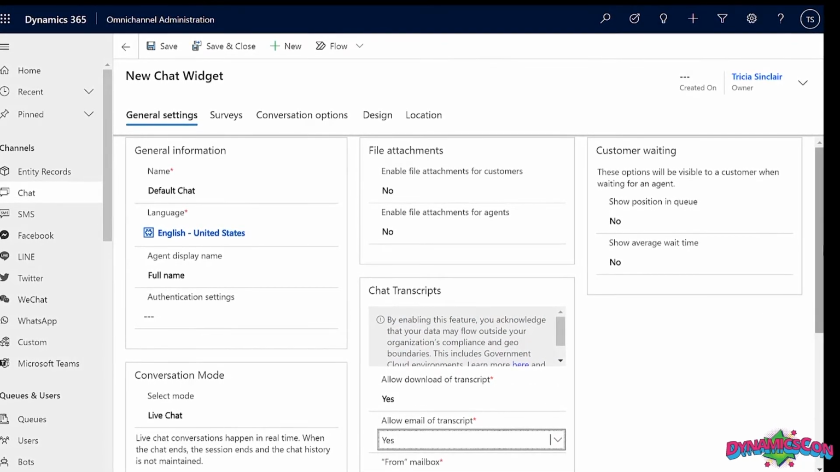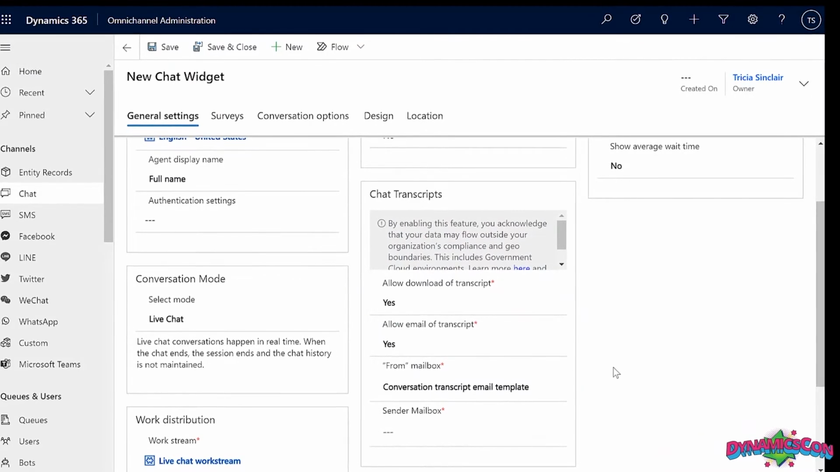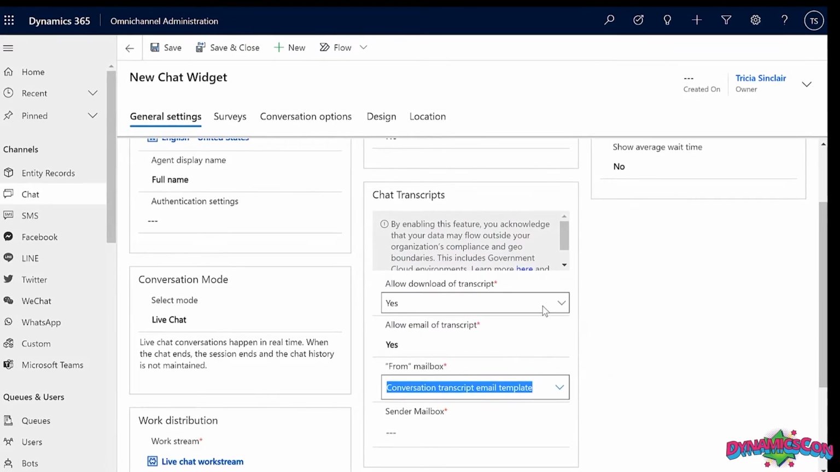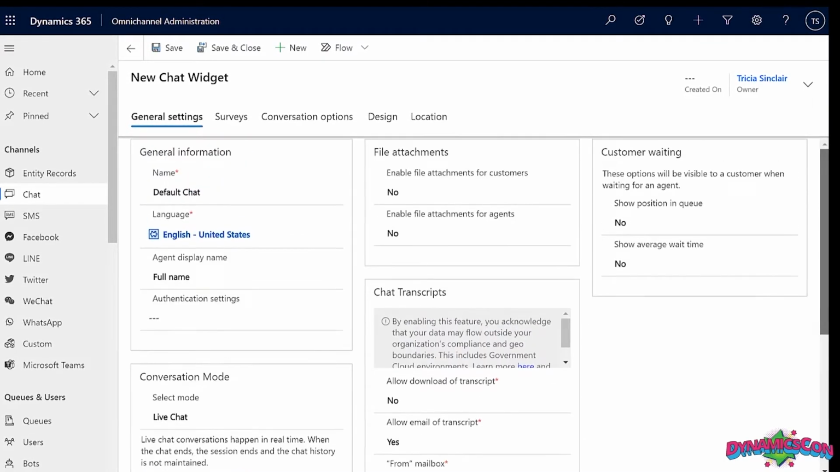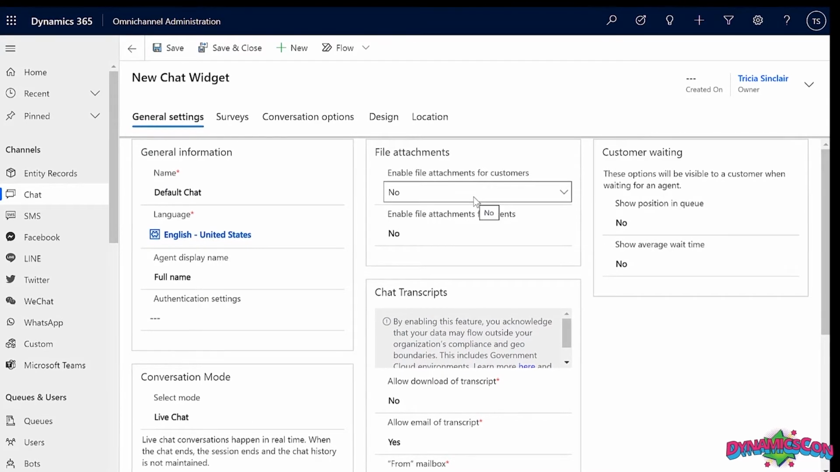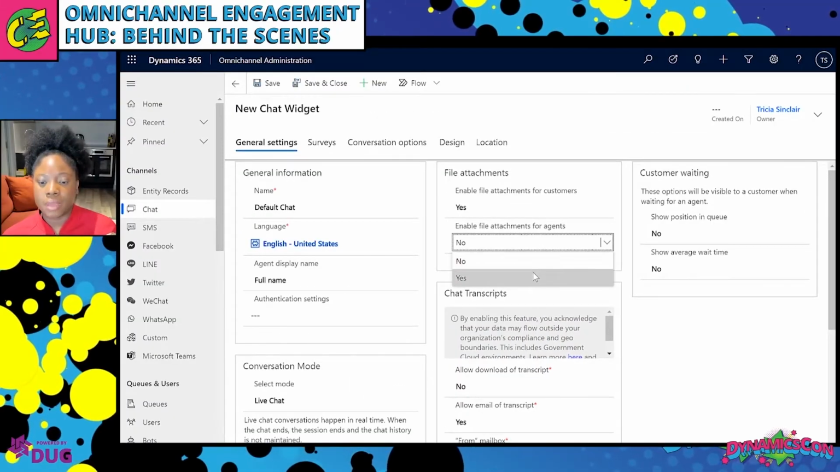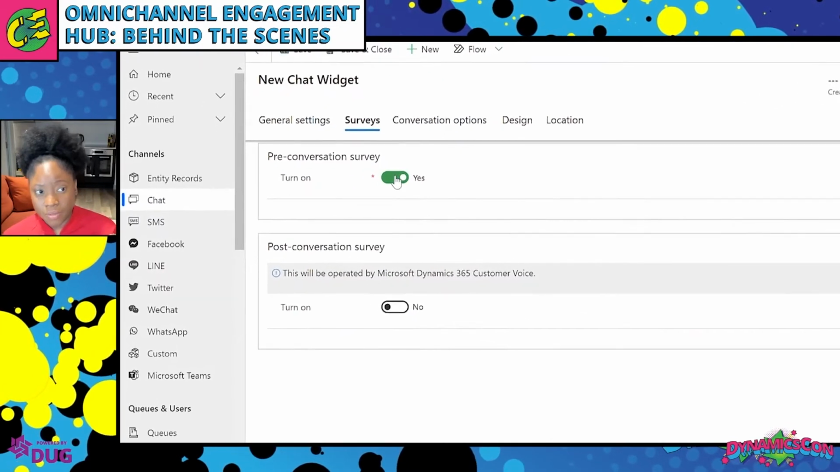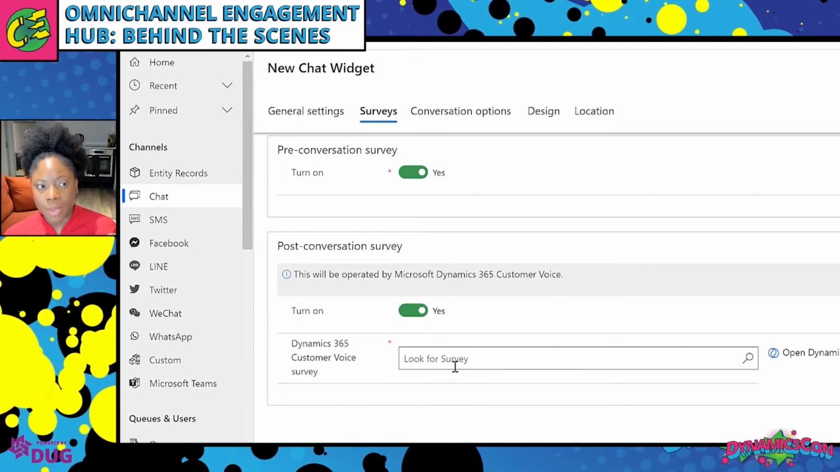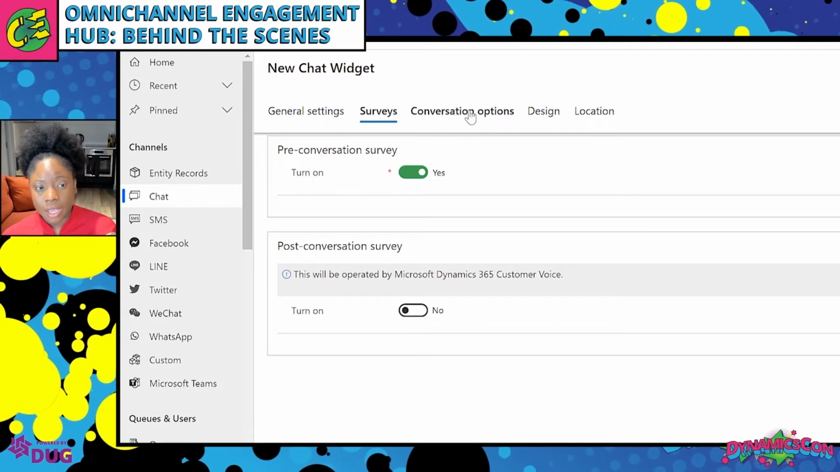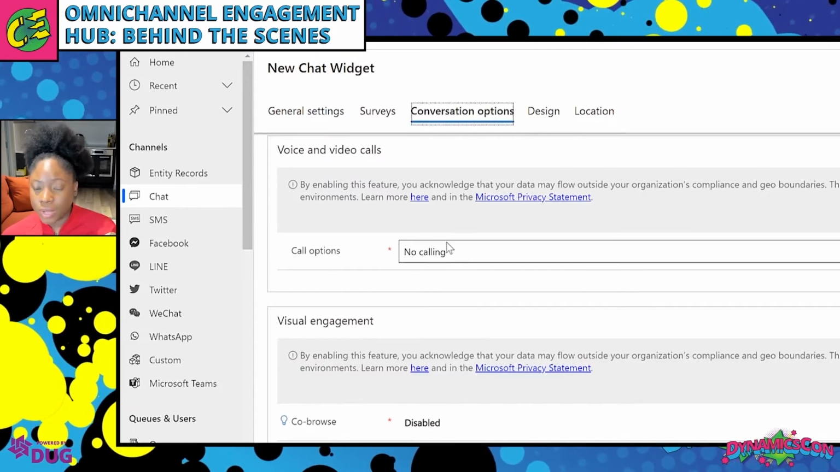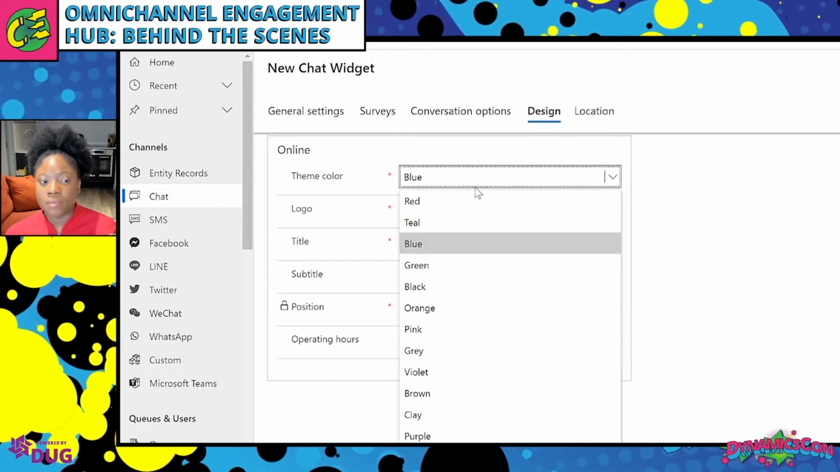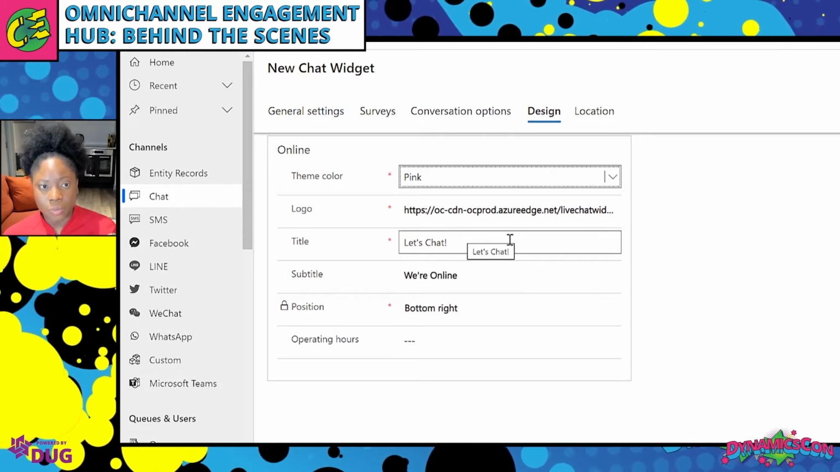There are other toggles that I can enable. For example, allowing the customer to download their transcript, or allowing them to email themselves their transcript. If they do, then you need to ensure that you've got a template and also who it's from. Of course, you can enable the customer to send file attachments, or enable the agent to send file attachments. And of course, we're going to be talking about pre-chat conversation surveys. If you want to do post-chat, then you can. This is tied into customer voice. Just have a customer voice survey ready, and that's going to pop up right after the chat has ended. All you need to do is link the two.